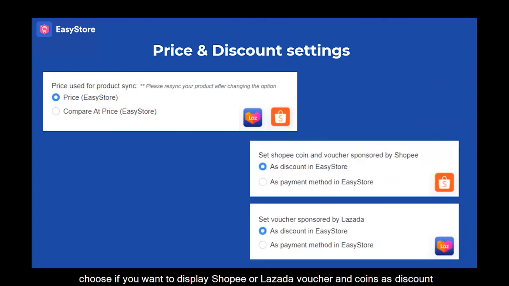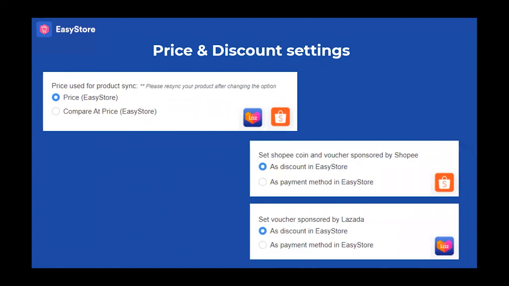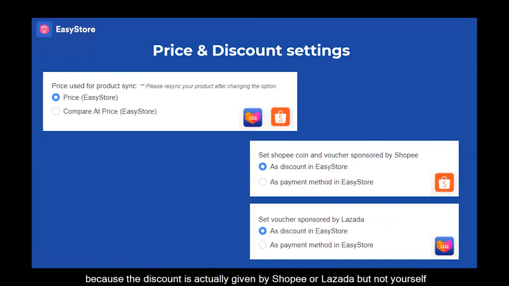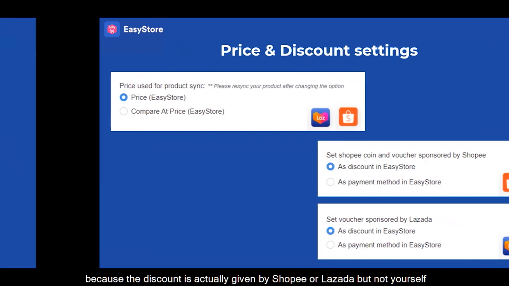Next, choose if you want to display Shopee or Lazada voucher and coins as discount or payment when the orders are synced back to Easy Store. If you choose discount, it will be counted as discount, while if you choose payment method, it will be calculated as profit in terms of accounting, because the discount is actually given by Shopee or Lazada but not yourself.